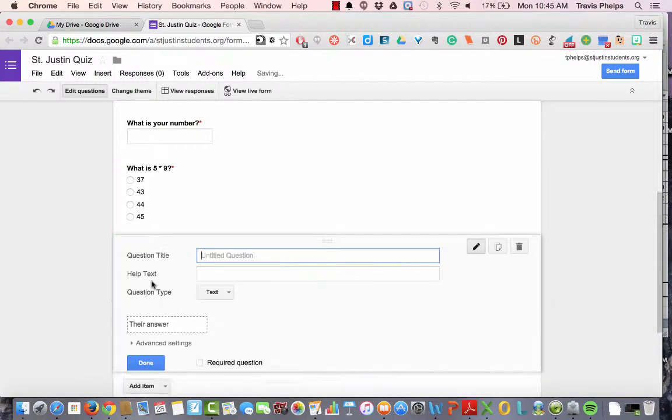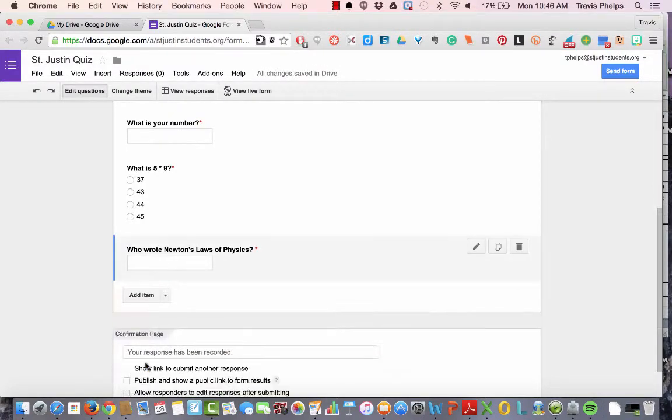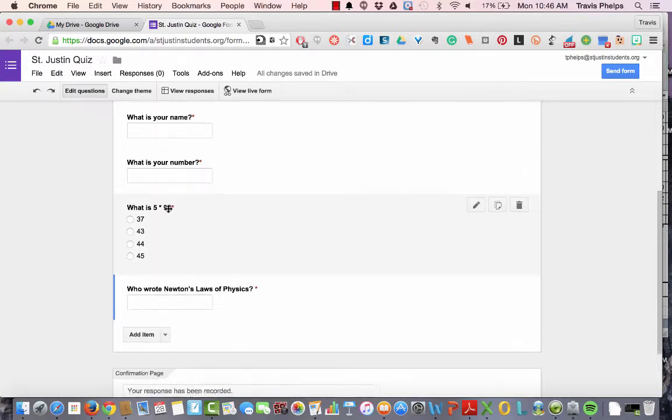We can do a text, a basic sort of fill in the blank. Who wrote Newton's laws of physics? Hopefully our students would get this. And we could just make that a text. So they have to fill in Newton or Isaac Newton. So we'll go ahead and click done. So you can see that we can do multiple choice or fill in the blank.